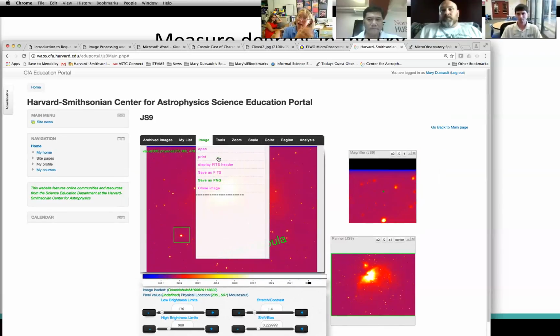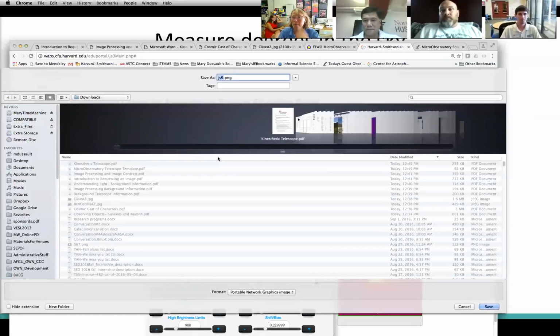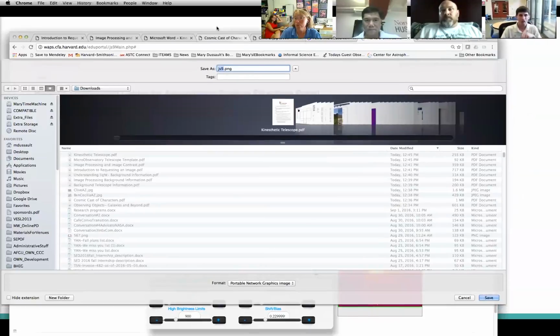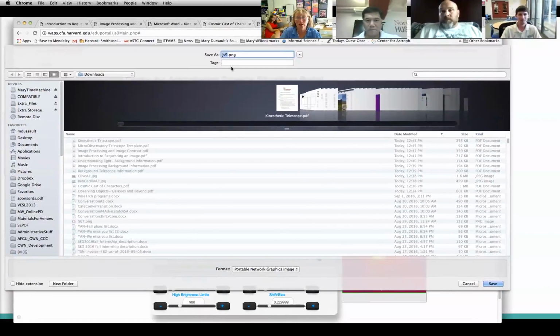My computer is going to ask me where to save it. Yours might just save it in your download file, but you should be careful if your computer does that, because the automatic name of an image, if you don't change it, is js9.png. So one important file organization note is that whenever you save an image, you probably want to actually label it rather than have all your images called js9.png.